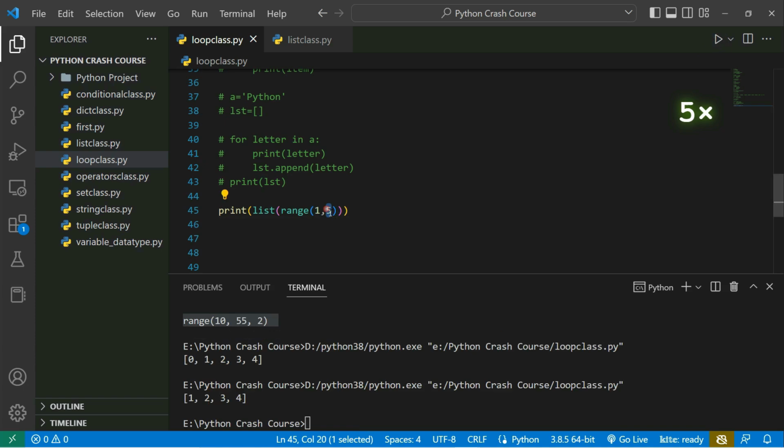So now if I make it 10, and we have a gap of 1, 3, then 5, like that. So 1, 3, 5, 7. So you can print the odd numbers using this list, in the range function. It's really simple.